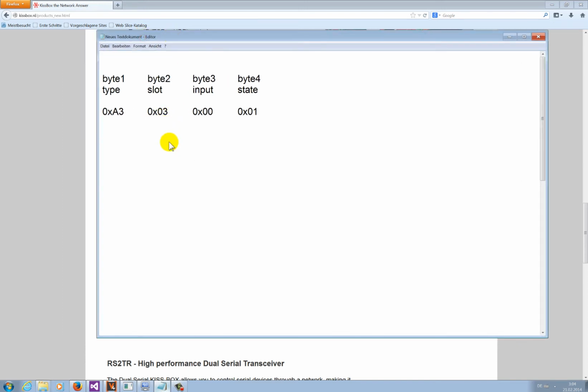You will receive 4 bytes, and the first byte will be the type, so what type of response it is. In the case of an event, you will get a 3 as a hex. The second byte will be the slot, and in this case it's slot 4. The third byte will be the input, from 0 to 8, so this is input 1. And the last byte, byte 4, represents the state. In this case, the input is in the state on. If it's 0, it's in the state off.